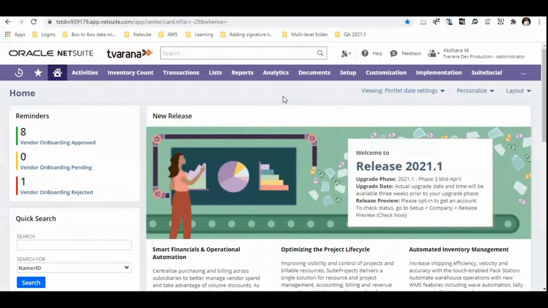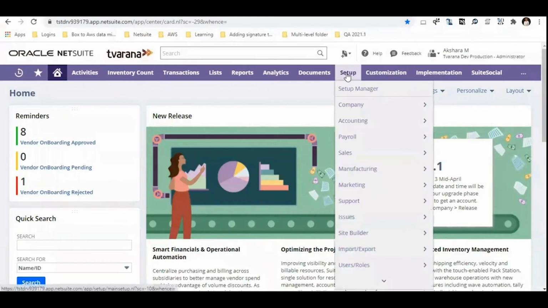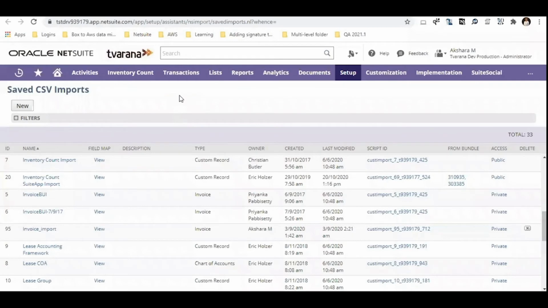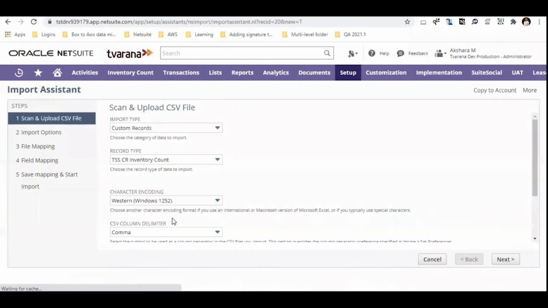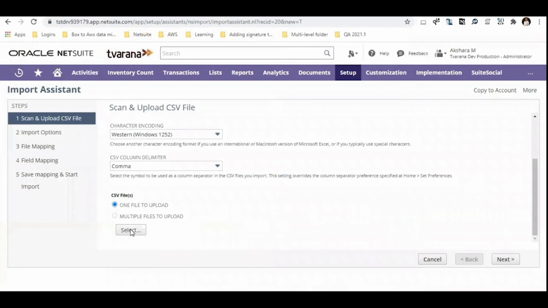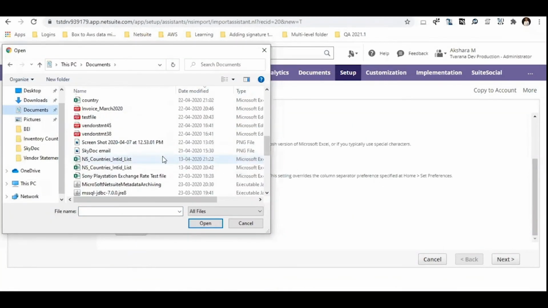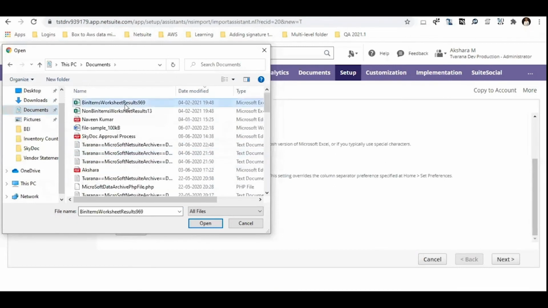To import this sheet, we need to navigate to Setup, then go to Import Export and click Saved CSV Imports. In the Saved CSV Imports list, we have a saved import with the name Inventory Count Suite App Import. Click on that to open it. Once it is open, we then need to select the file where we have just entered the details and then click Open. Once we have selected the file, we need to click Next.